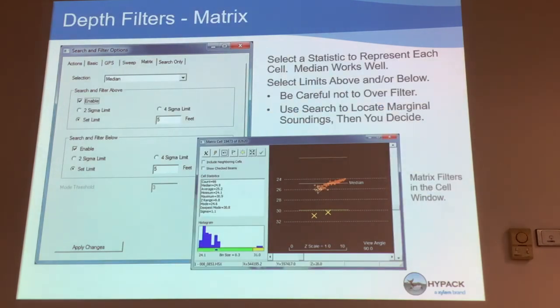Okay, so the other one is the matrix filter, sorry, not editor. This one will basically edit the 3D diagram that you see on your map. This is pretty much the same as what you saw on the depth filter editor, but this is just for what you see on the screen.